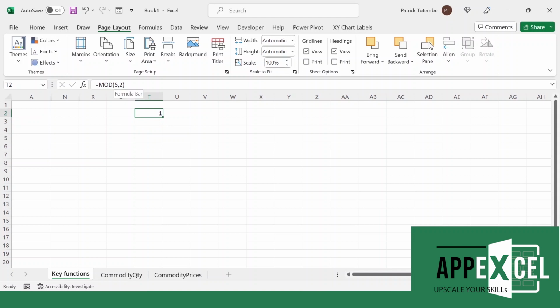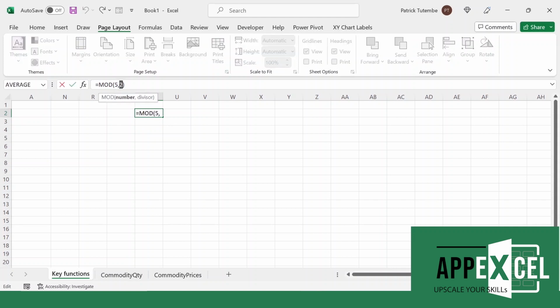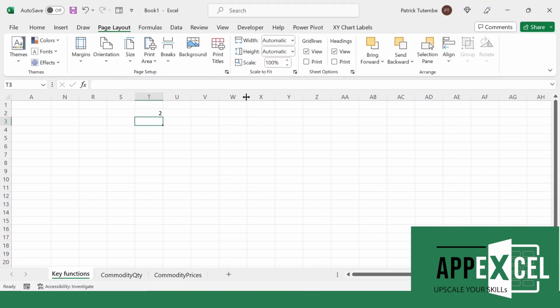If you take 5 and divide by 3: the multiple of 3 that is close to 5 is 6, and 5 is less than 6. So the only multiple of 3 that is below 5 is 3. So 5 minus 3, the remainder is 2.